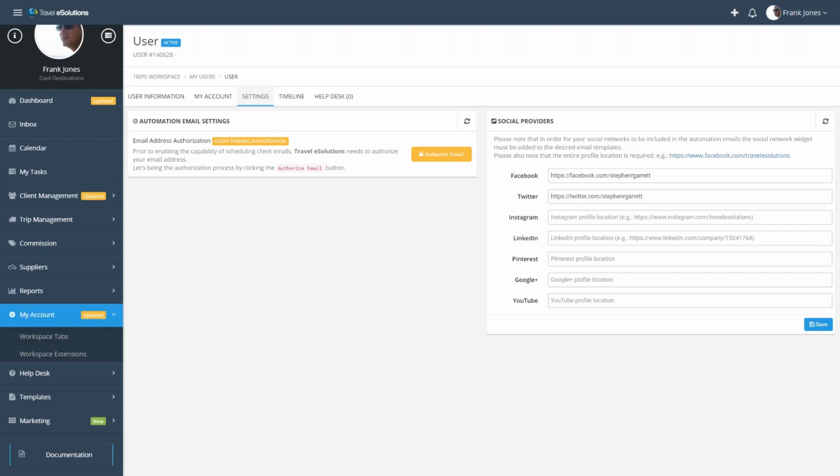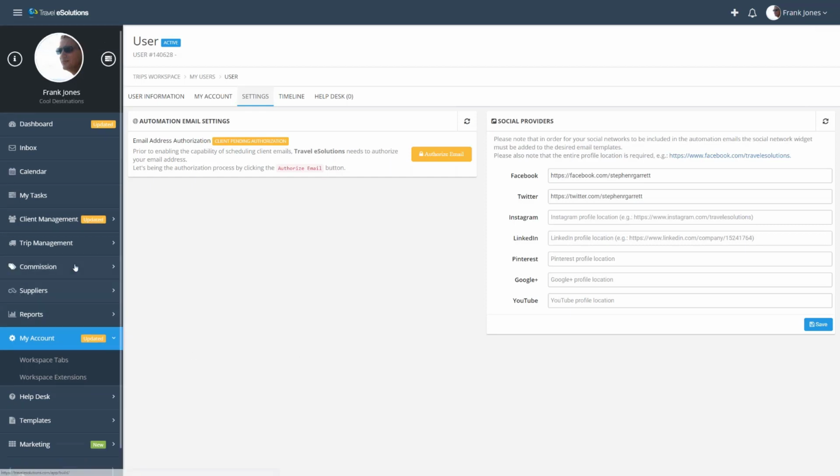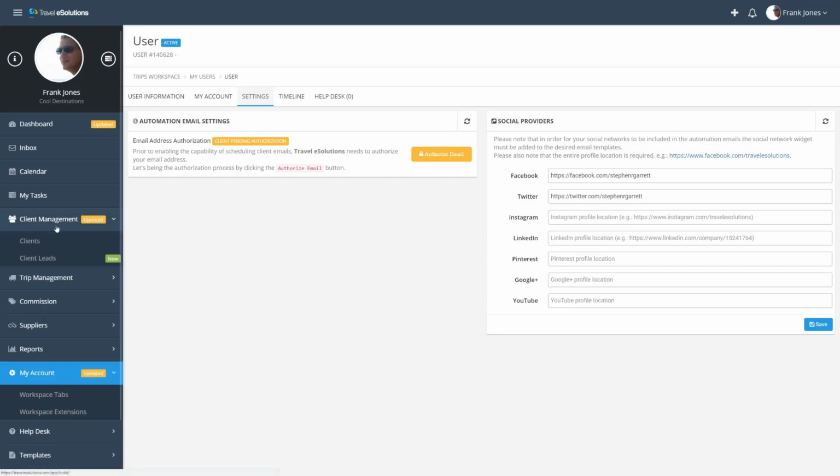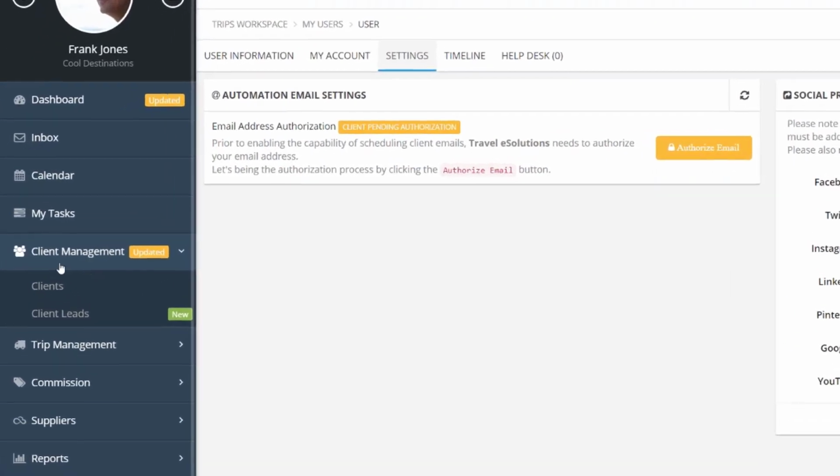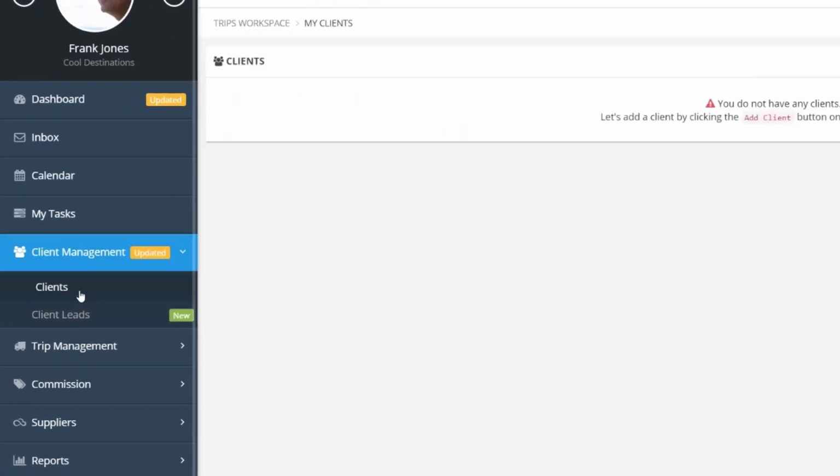So from our profile, we're going to jump into clients. Clients are really the heart of your business. They're the heart of our system. Everything revolves around managing your clients. Well, TESS does a lot of different things. At our core, we started as a CRM, a client relationship management system. So clients are really important to us.